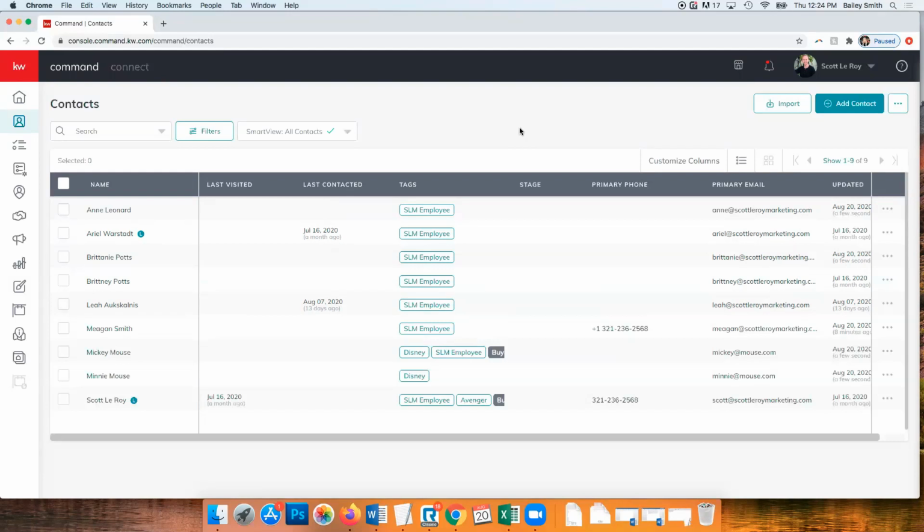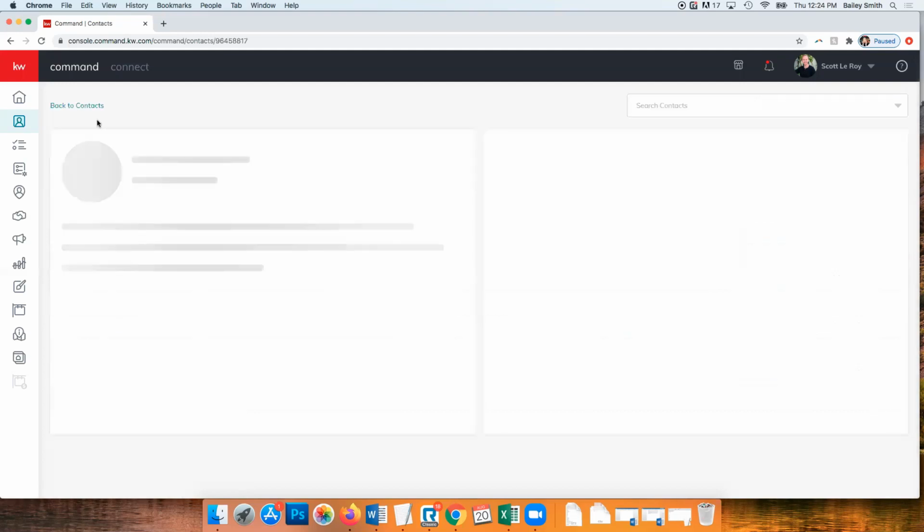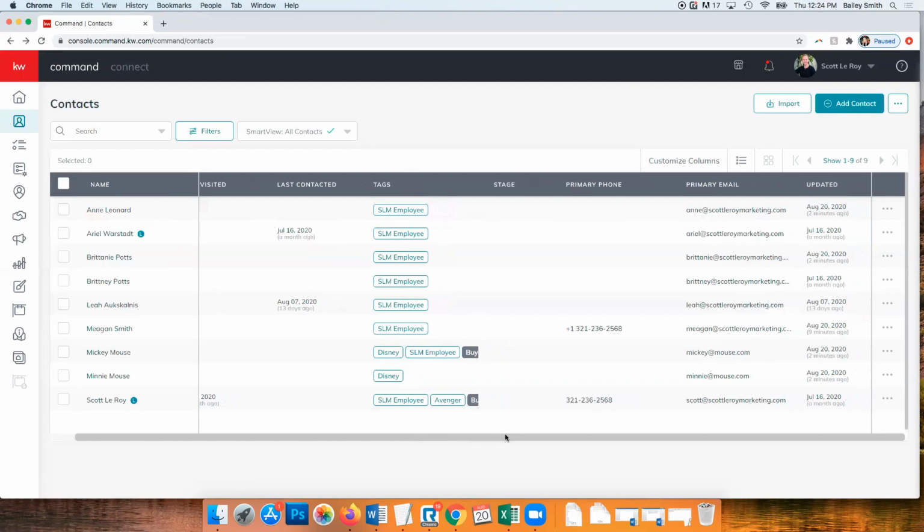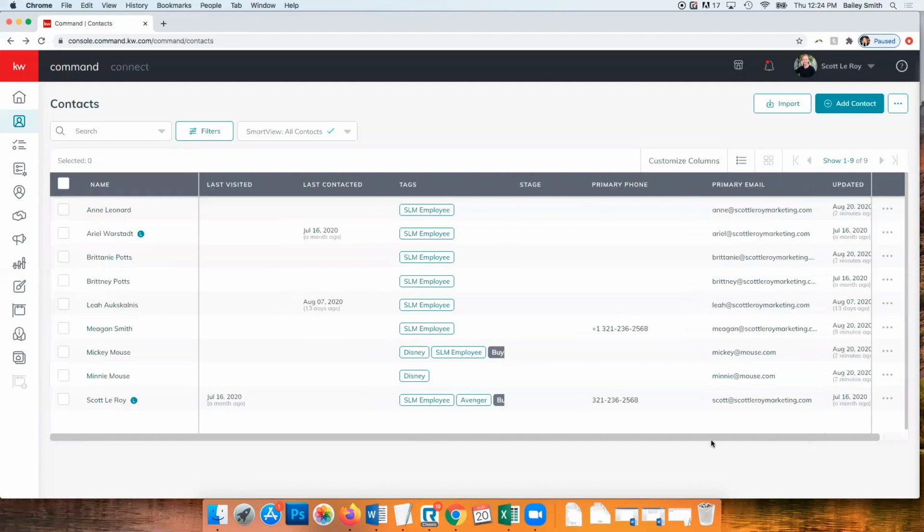All right, so now this is displaying all of my contacts. You can see names are displayed here on the left. Anything with this little L, whoop, I didn't mean to click on her name. Anything with this little L means this contact is a lead. We can see the last time they visited and last time they were contacted, the tags associated with this contact, the stage they may be in, primary phone number, primary email, and the last time they were updated.